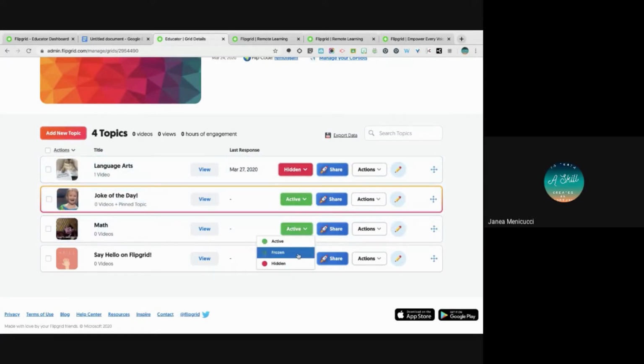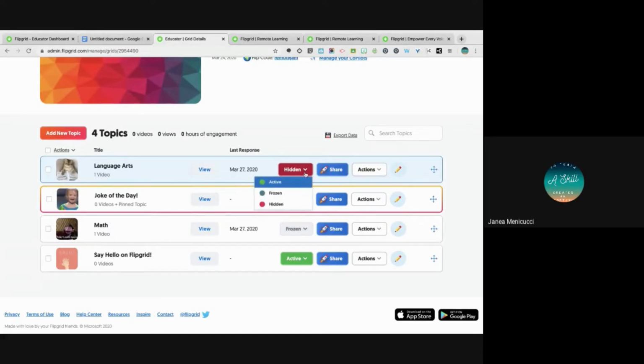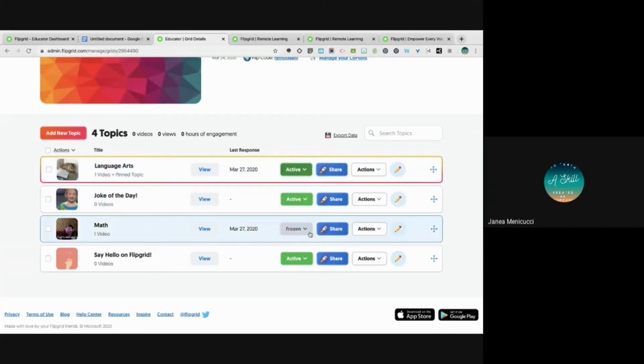Maybe I want to freeze my math one. Maybe the reason I froze my math one is because I don't want any more responses to it. When you freeze a grid, that means you can no longer respond to it, but the board is still there. It hasn't gone away. When I have hidden a topic, that means the topic is built. I just haven't released it and made it active for my students to participate in yet. So I'm going to put this one back to active and unfreeze this one.